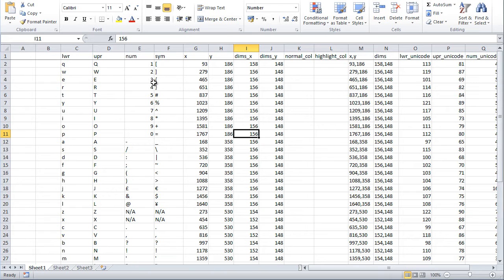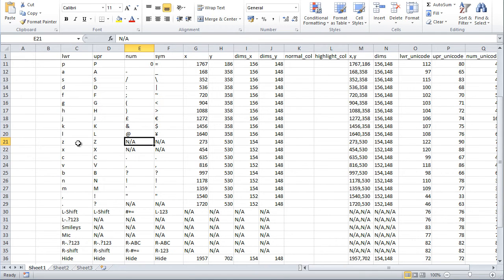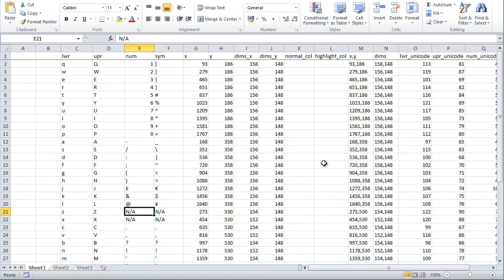The main thing to note is that the keys don't necessarily correspond from one layout to the next. So what I did was I made 4 columns: lowercase, uppercase, numbers and symbols, and then I correlated which button was where in which layout, and the position X, Y, and the dimensions, the size X and Y, width and height. And where there isn't a button that precisely corresponds to, for example, the Z here, I've just put an NA.